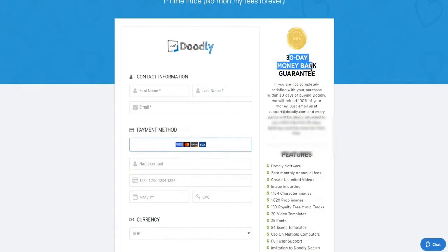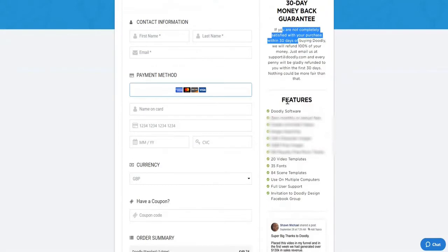When you click on the buy button, it takes you to this page, and you also have a 30-day money back guarantee. So if you don't like the software, you'll get the money back. So I'm going to purchase this today.